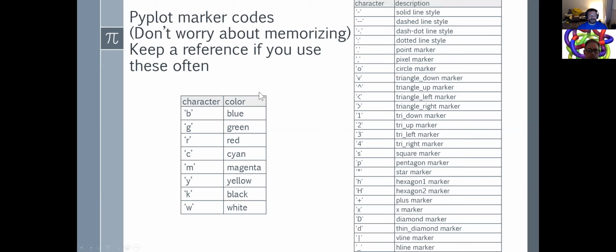So in PyPlot, you can actually tell it how you want it to show different lines. We have different color options, and we have different sort of line or marker types. So for example, if I want a blue solid line, which is actually a pretty common choice, it would be B dash, and I'll show you how to add that.